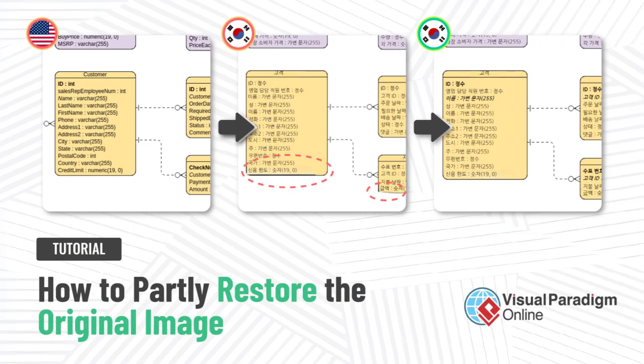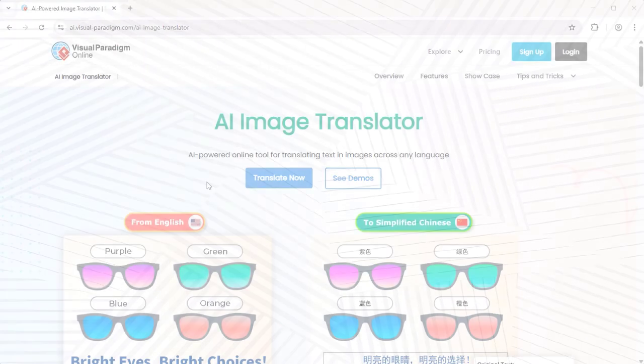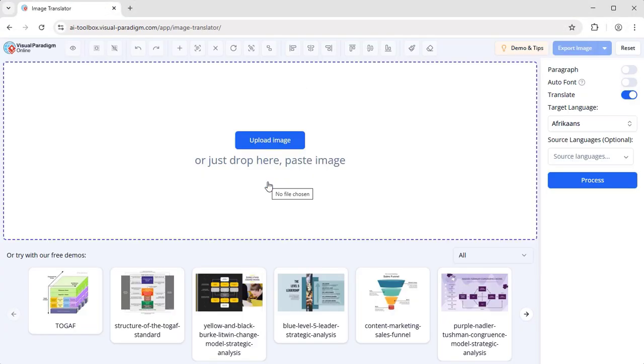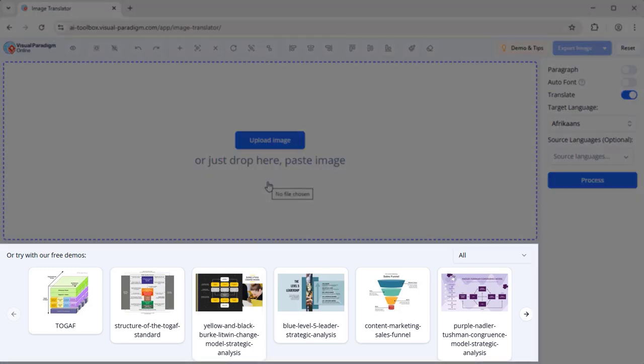When translating an image, part of the design may sometimes be wrongly detected and removed. VP Online AI Image Translator provides a helpful tool to restore the design when this happens. Press Translate now to open the image translator. A series of demos are available below for testing different features.